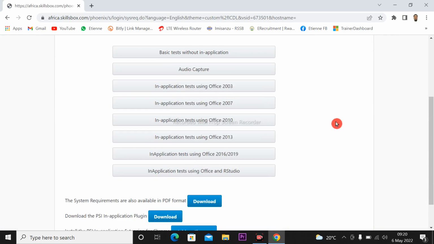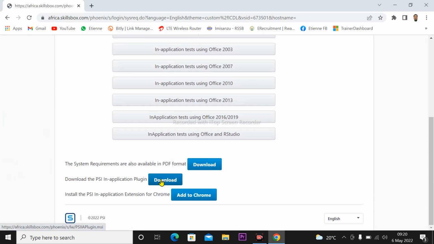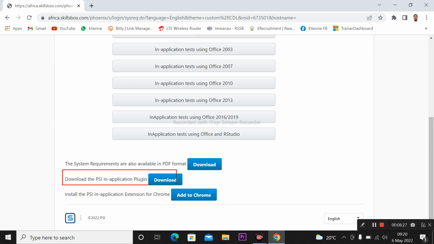Arriving here, go down there. You see there are two tasks that we're going to perform. The first one is to download the PSI application plugin. You cannot do the exam once the PSI application plugin is not installed. We're going to download those plugins, and after downloading them, we'll just install them as we install other applications or software on the PC.